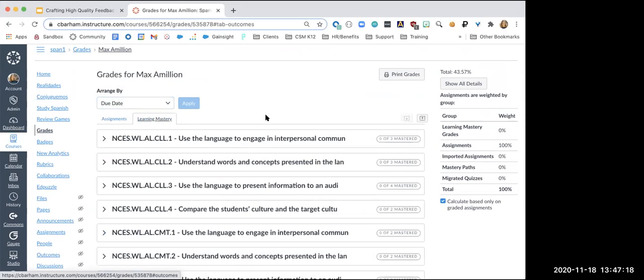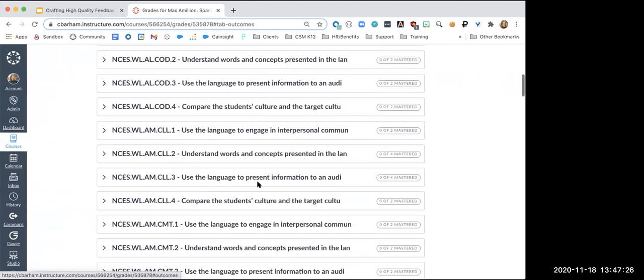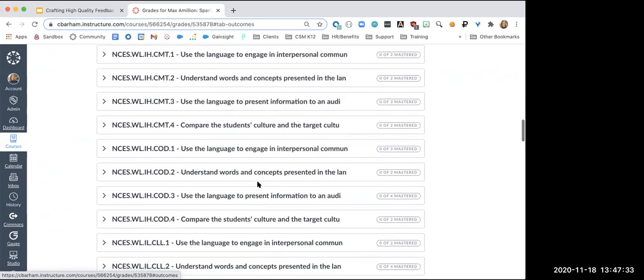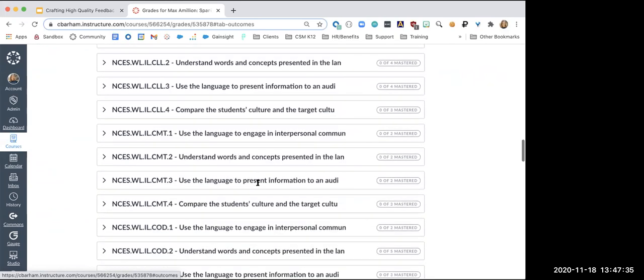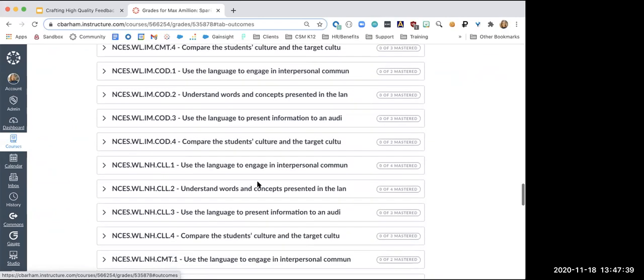But then we can go through and we can say, okay, these are all of the outcomes in this course. We can go and see which one or ones of these he has mastered. Because this is a demo course, there's not a lot of super great information. So for this example, I have to scroll down quite a ways before I find any areas of mastery.